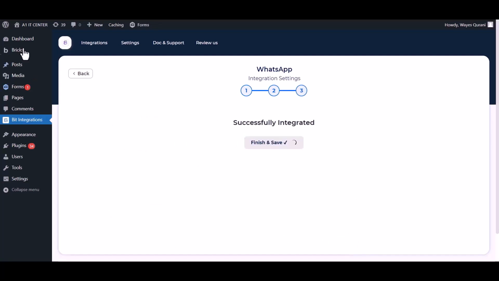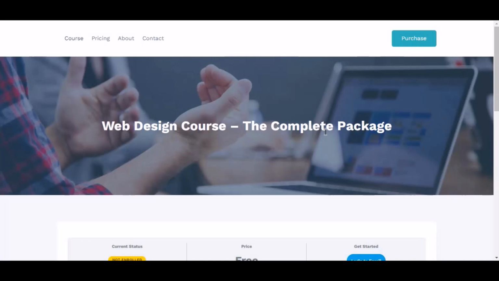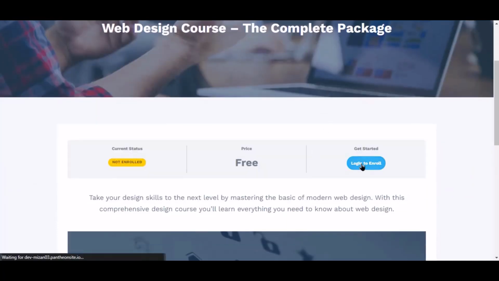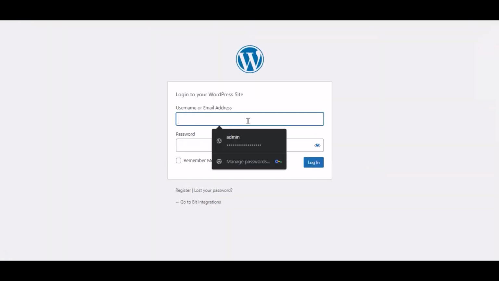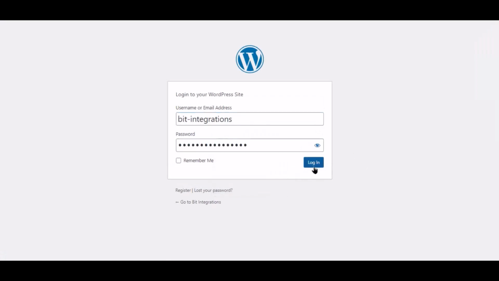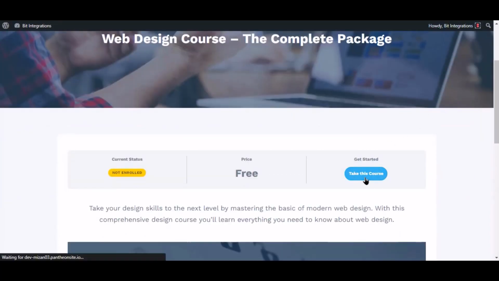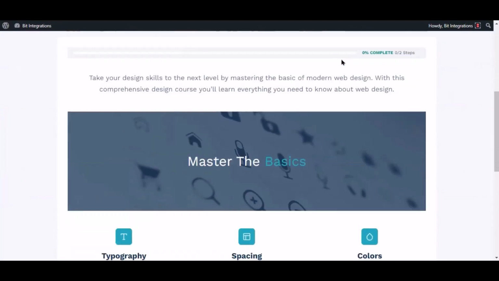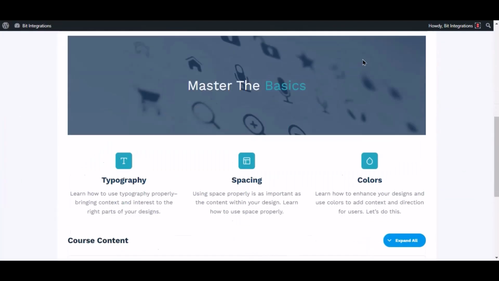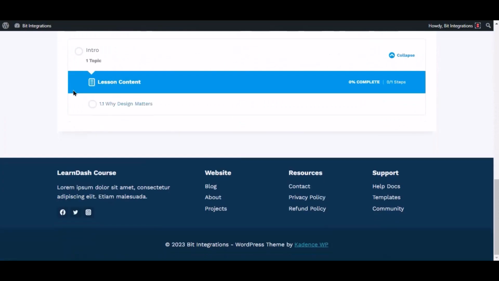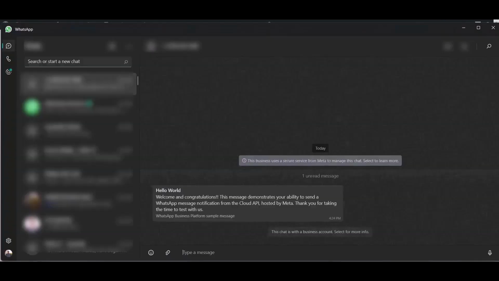Finish and save it. Now go to your course page and click Login to enroll. Now click Take this course to enroll in the course. The course has been successfully enrolled. Go to your WhatsApp and check your message. Here you can see that after filling up the form, the message came successfully to my WhatsApp account.